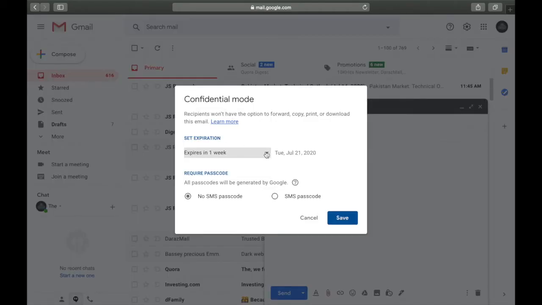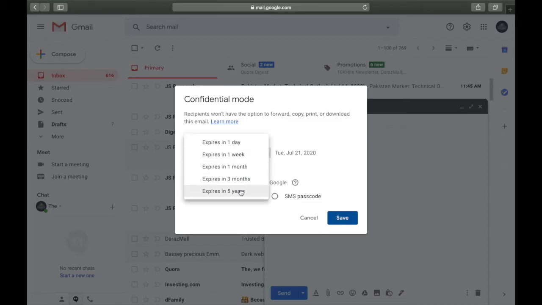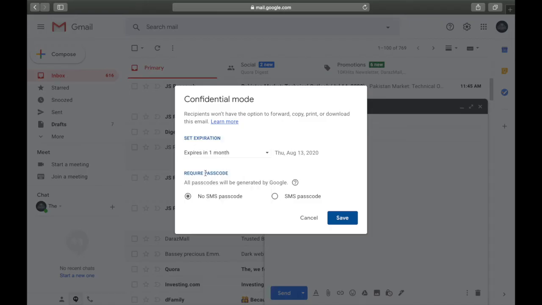In here, you can select the expiry date of this email. That one means this email will be deleted after a certain period of time. For example, you can go for expires in 1 day, 2 days, 1 week, 1 month, 3 years. I'll keep it for 1 month.